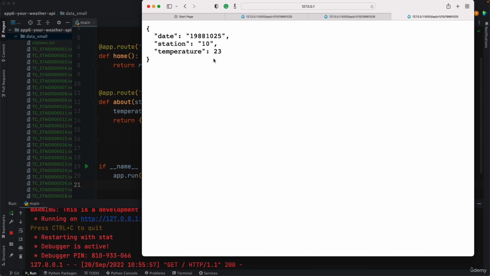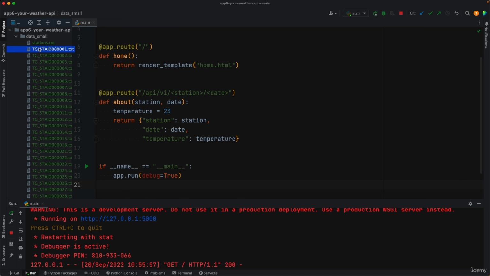Alright, so how should we get the data from these files and display them in this page? What's the logic behind that? Well, as usual, think about how do you go from the input data to the output data. So how do we get these data into Python first of all? We do get them using Pandas.